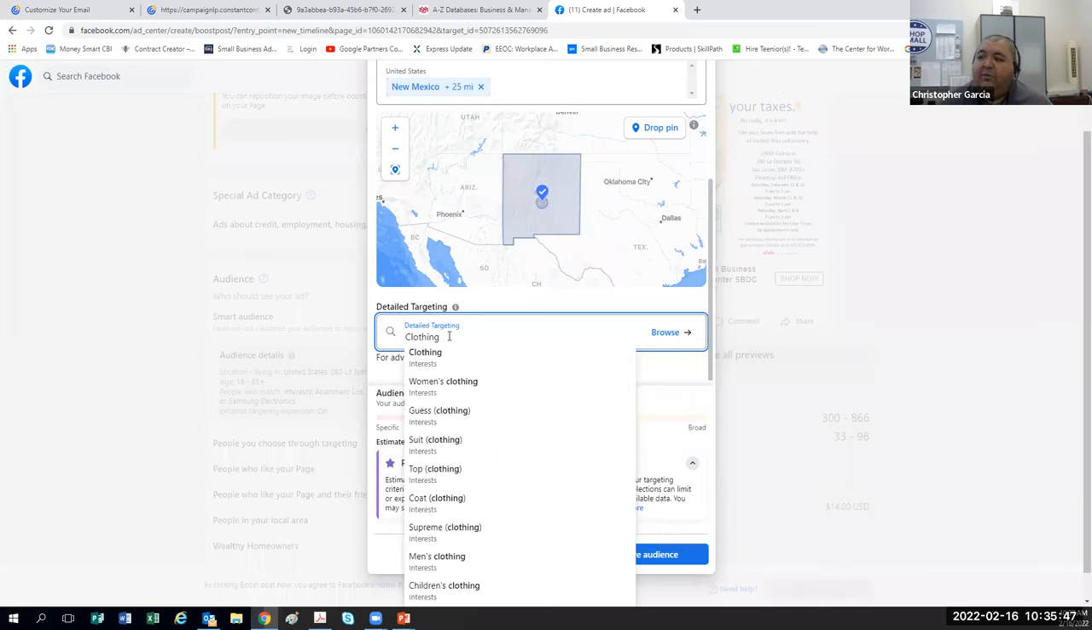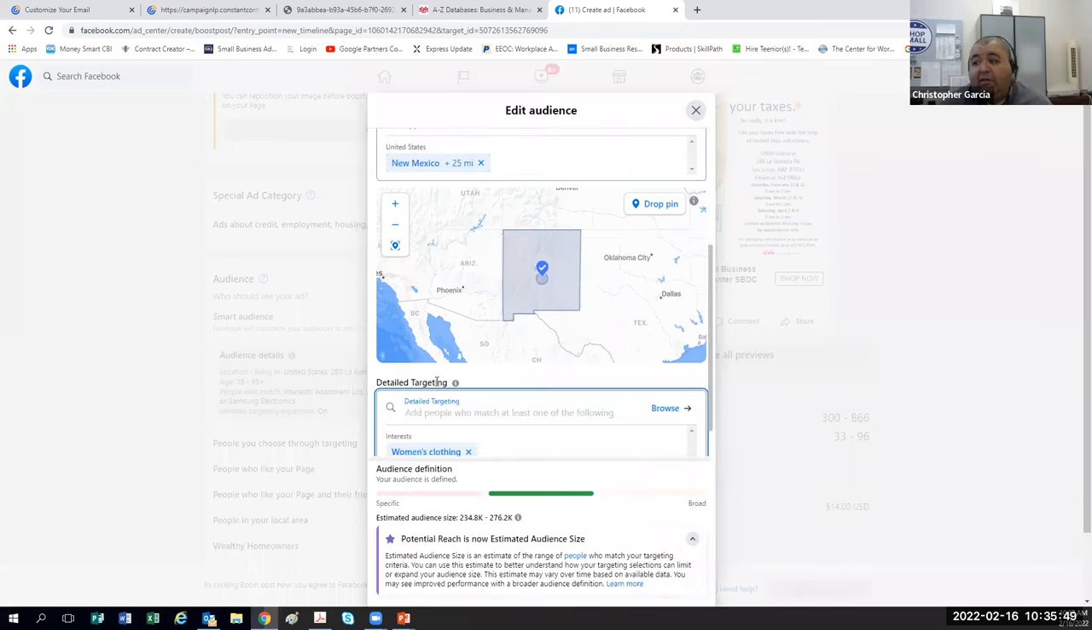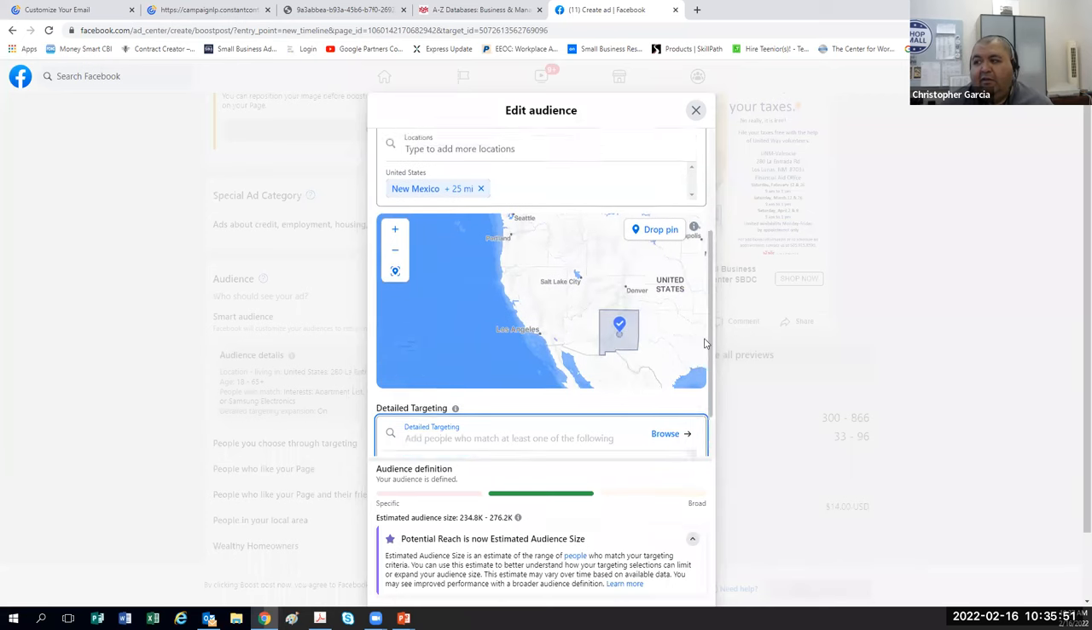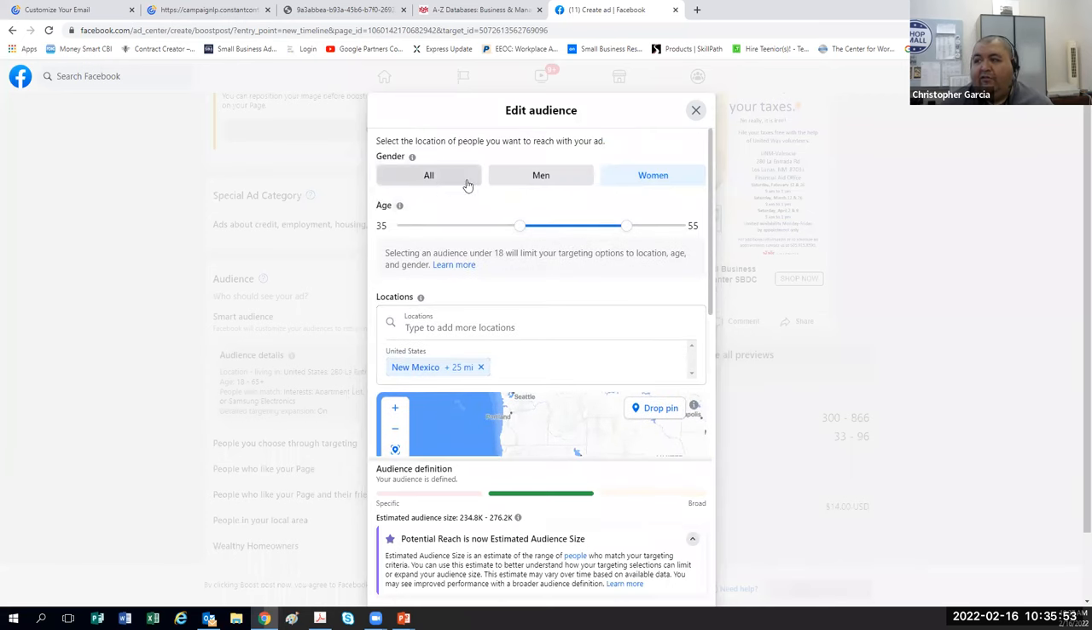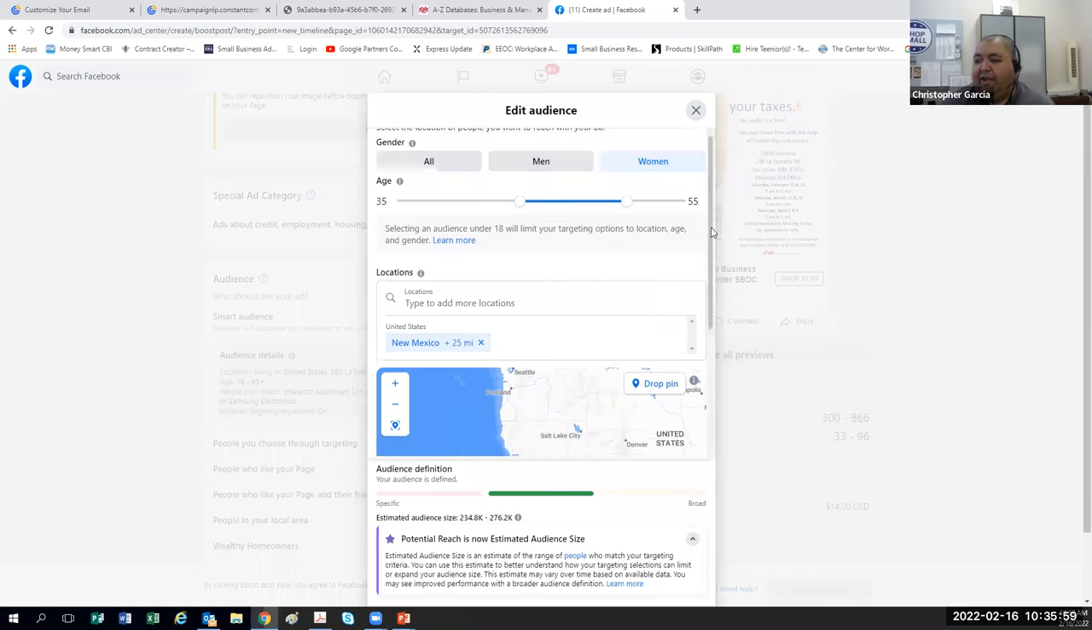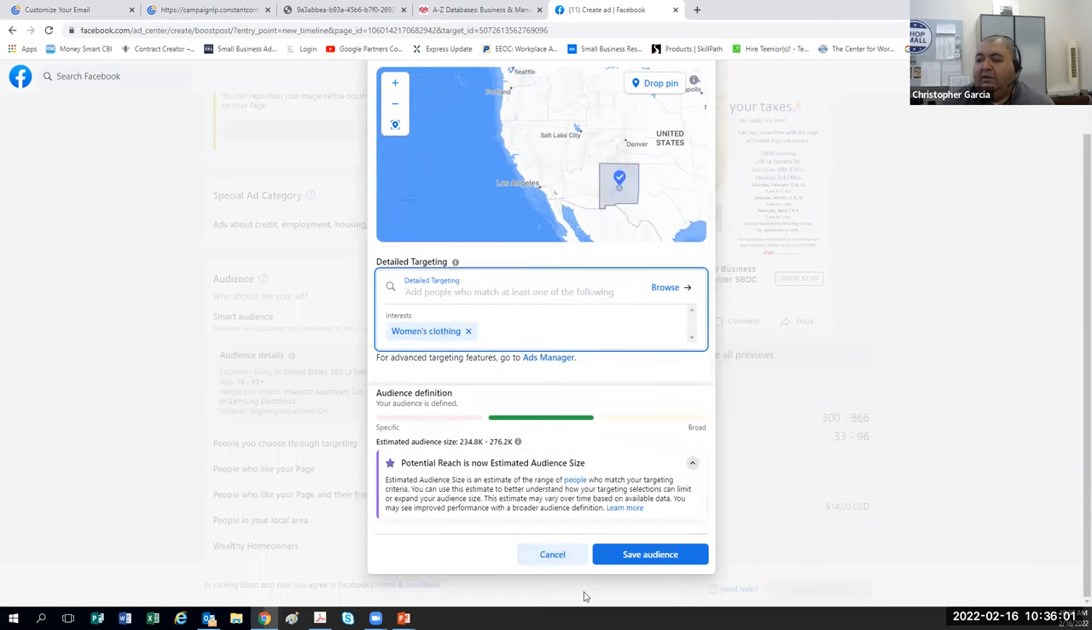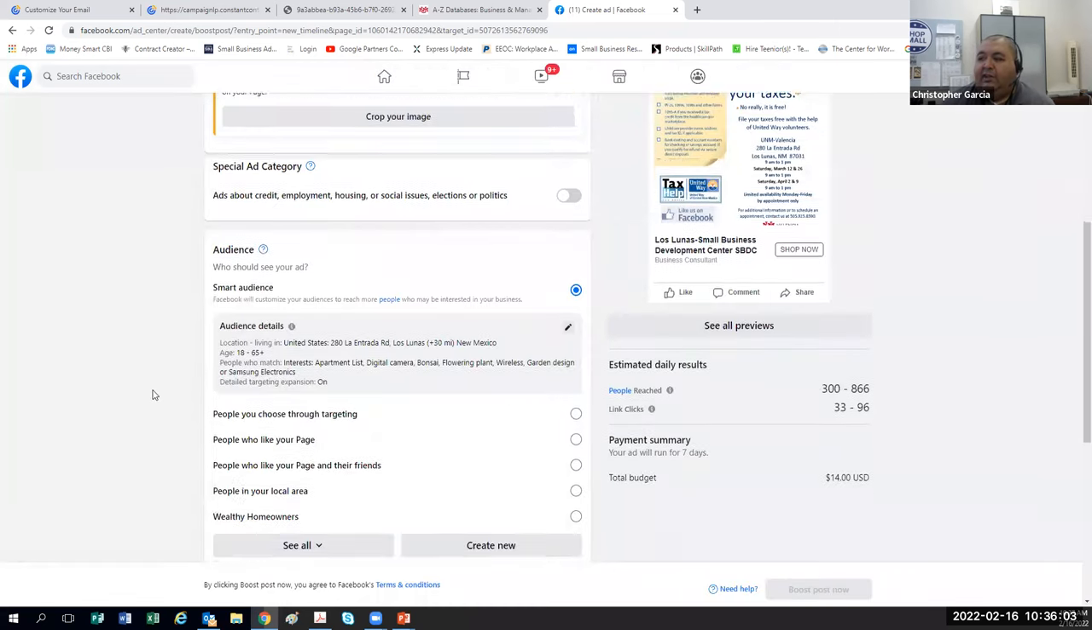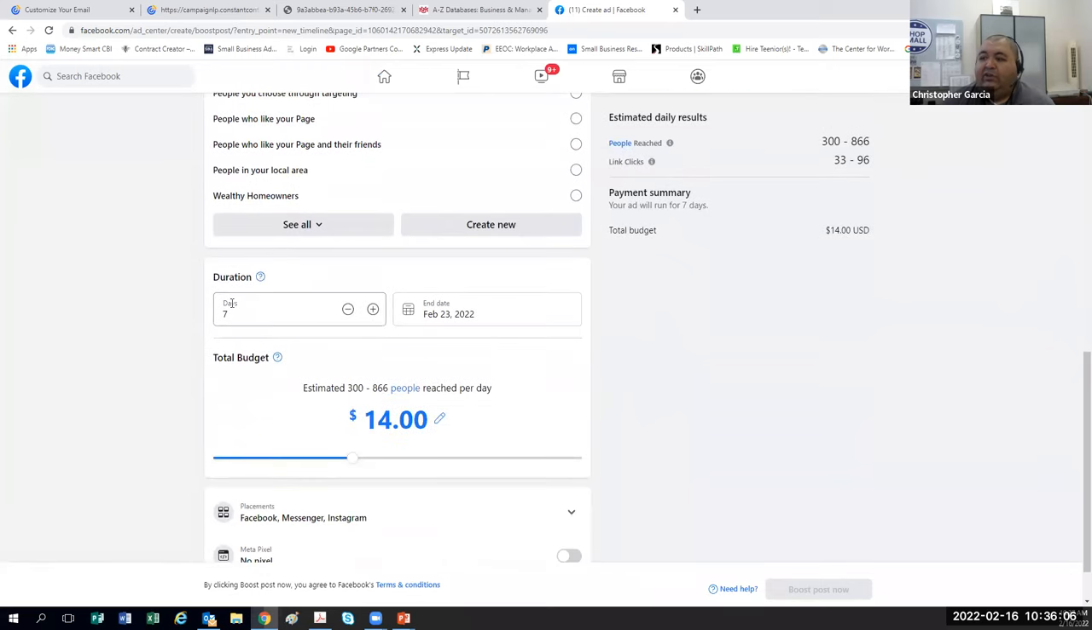You could target people with an interest in women's clothing. And then you could do an ad for, say, if you sold a product that was for both men and women, you could target men with a certain ad and you could target women with a certain ad. And then you could save that audience and then you pick a duration for your ad. Say, I wanted to advertise this for 7 days.